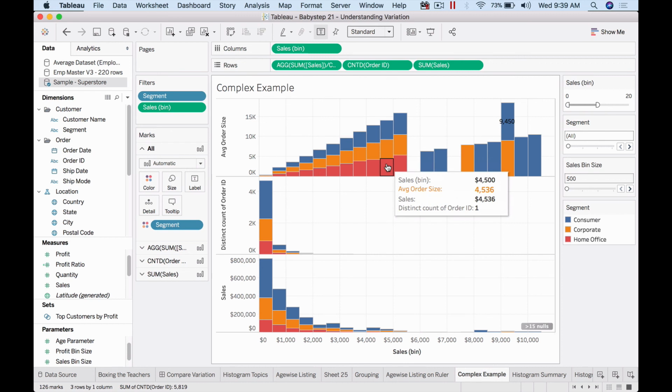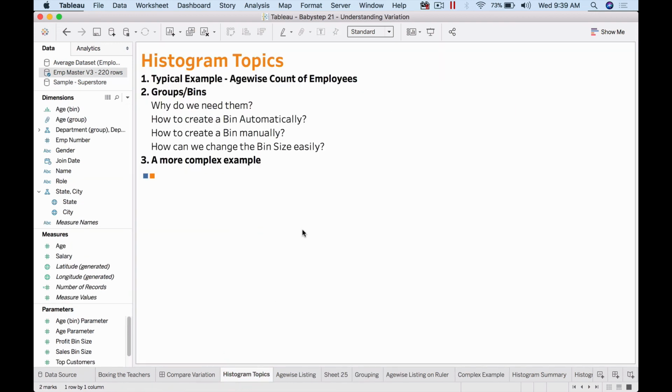This provides a basis to do further analysis and drill into each of these details, what makes up this order size, what kind of things are coming in. As you can see here, I've used a lot of different things. We have used filters on a continuous variable, which is sales bin. We have used filters on a dimension. We have used parameters here. We have used segments and tooltips and a lot of different things here, right? So with that, let's wrap up histogram.